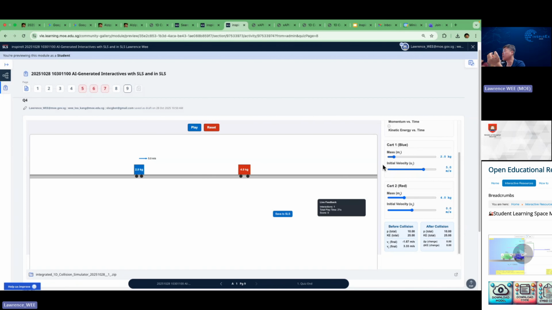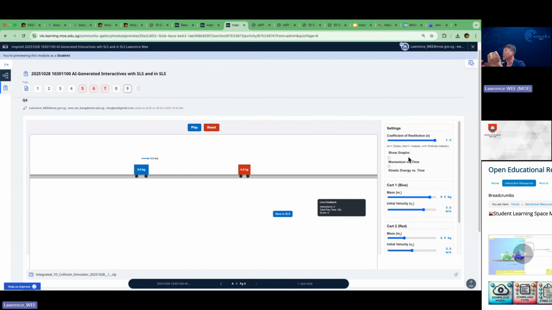So I'm going to drag some messages, and then maybe change the coefficient of restitution. Maybe make it, okay, never mind. Let's let it finish. Then I click reset. You will see the interaction is actually adding, but the score is not adding.